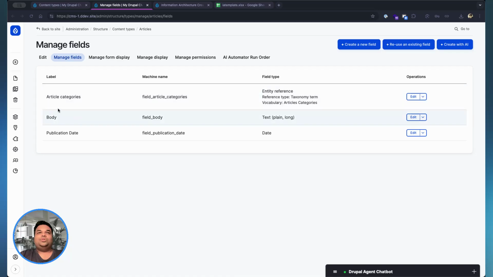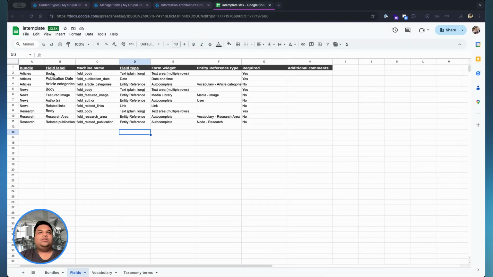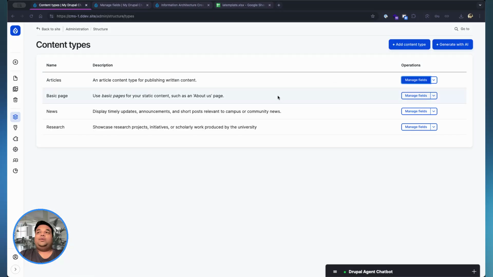Let's see if they have fields in them. So yeah, they do. You can see even the entity reference fields, date field. Okay, was this a date field? Publication date? Let me quickly check. Publication, yeah, publication date field. So pretty cool, right?